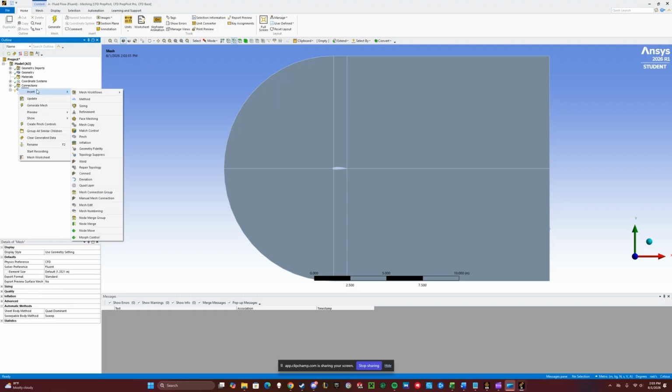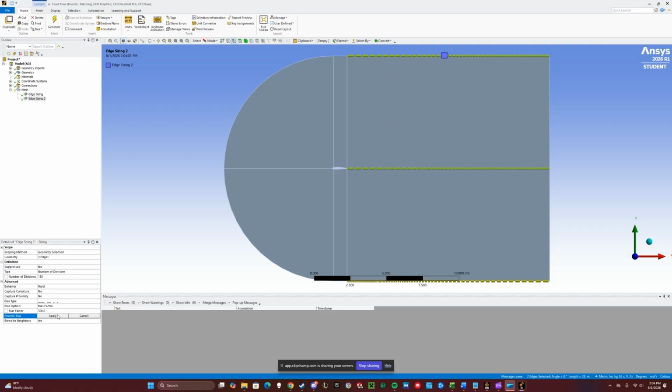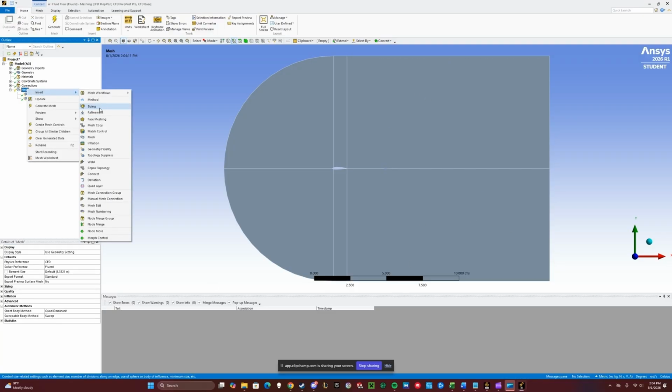Now we can insert another sizing mesh, top down for these three lines. Click apply, element size, change the number of divisions to 150. And we're going to do capture curvature to no, soft behavior to hard behavior, and we are going to have a bias for this one as well. Bias factor will only be 300 for this one. And we also see a couple that are wrong, so just click those two, reverse them. Now they're correct.